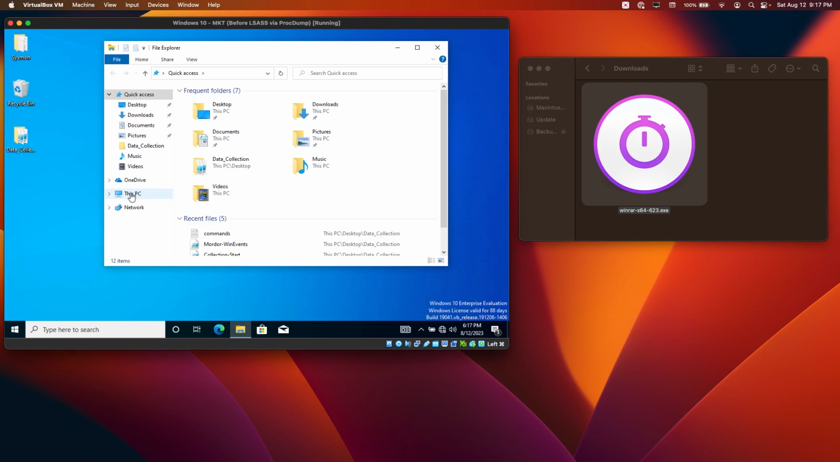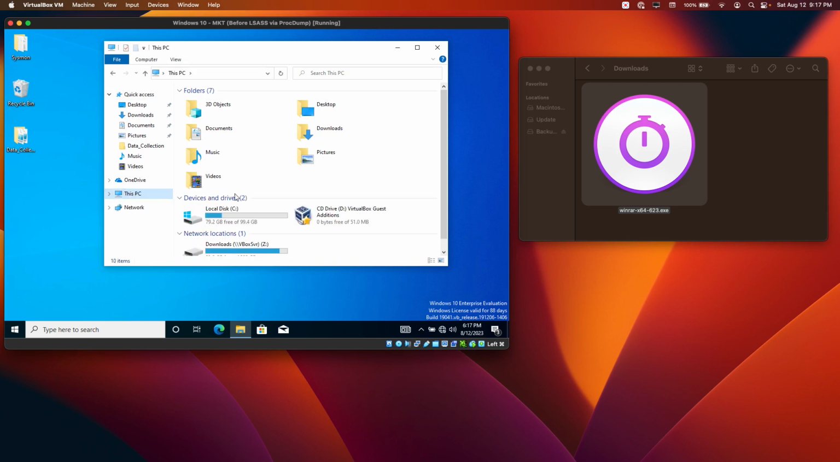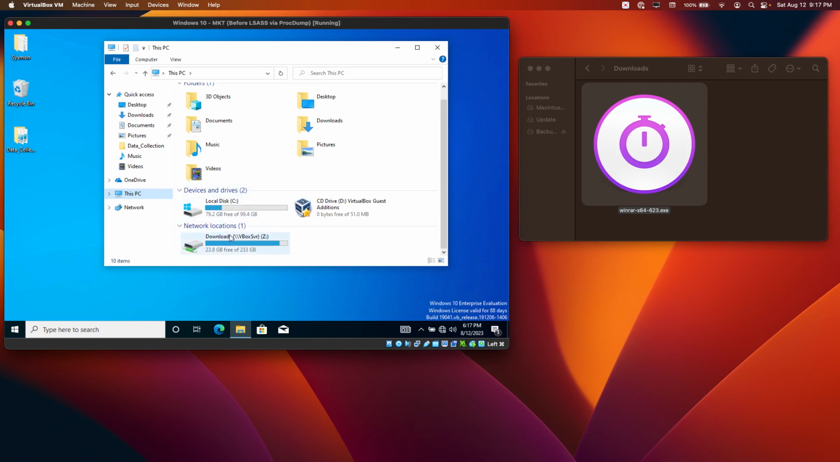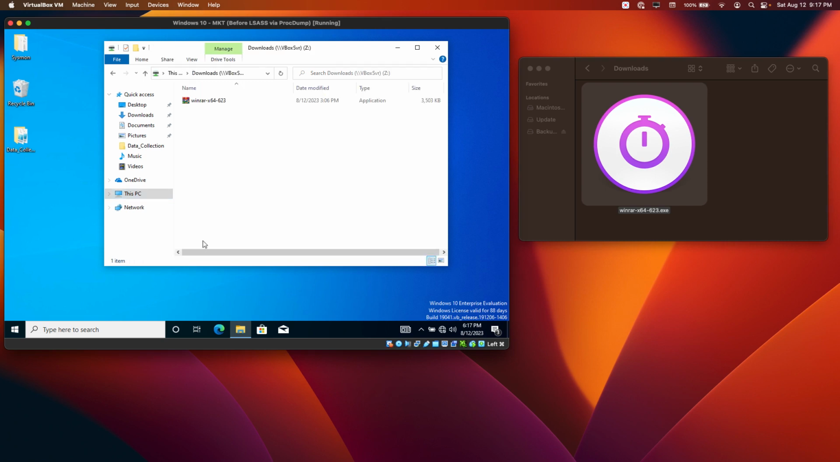If we open a file explorer window just by clicking on this icon here, and then go to this PC option under the network locations section, you will see a shortcut to the downloads folder in our host machine. So let's open it. Here's the installer that we just downloaded. So let's copy this to the desktop just by dragging the file and then dropping it on the folder of our Windows 10 system.